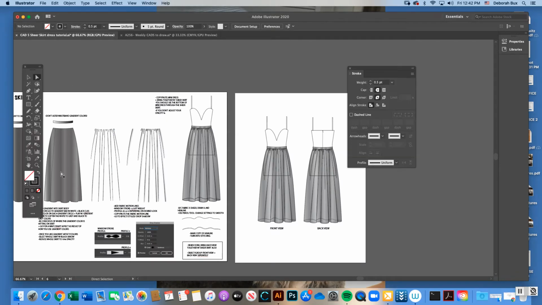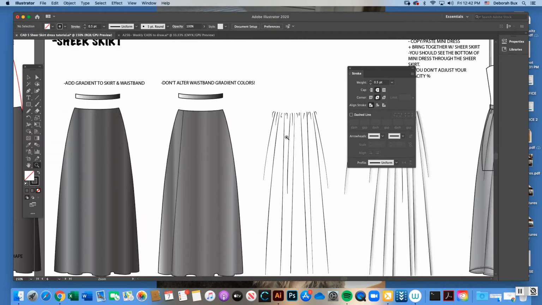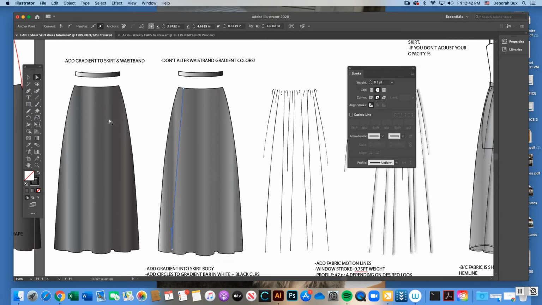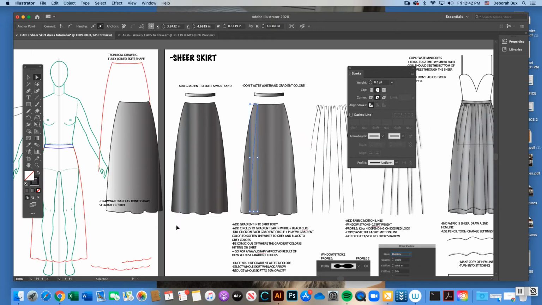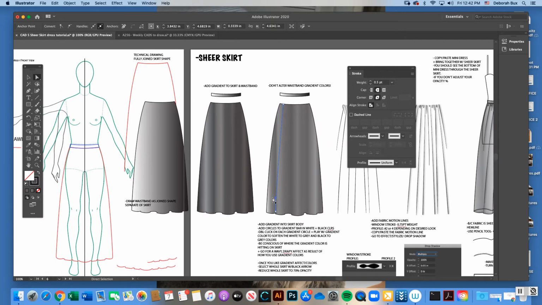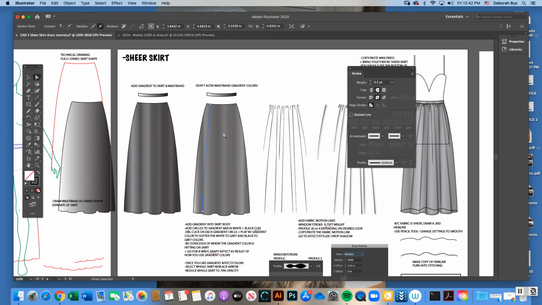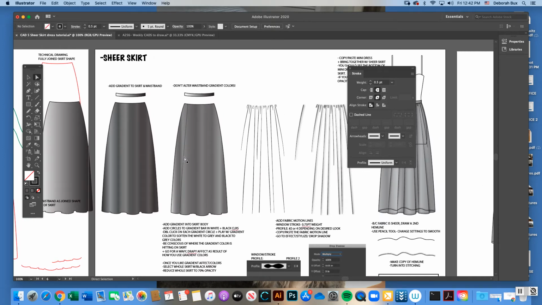Okay, so we are going to go back here to look at our stroke line. So this is the stroke line that I just drew with the pen tool. I meant it to be a very curved line, but I need to zoom out. So if you're super zoomed in when you're drawing these fabric motion lines, you might want to zoom out at least this much is what you see here.